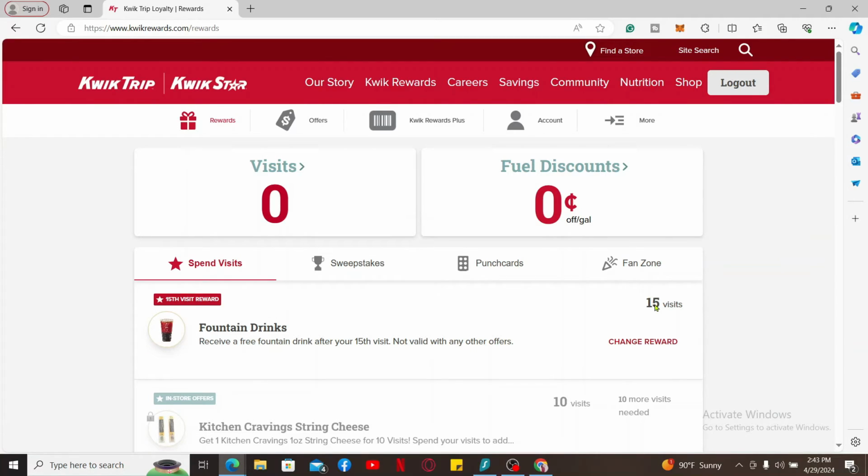Simply go ahead and present your Kwik Trip Reward card at checkout when making a purchase, and the cashier will scan the card to track your visits and apply any applicable rewards you might have earned. So that is how you will be able to activate your Kwik Trip Reward card. Since the card does not require any activation, I hope the tutorial was helpful to you.